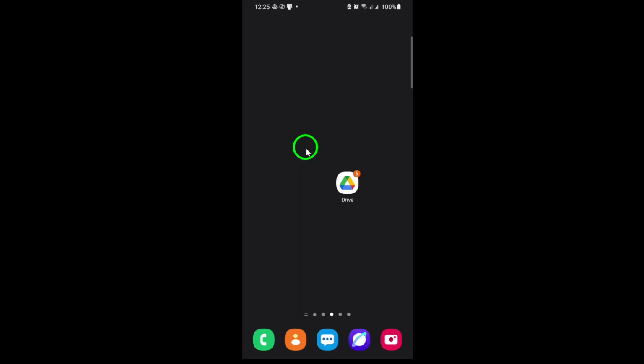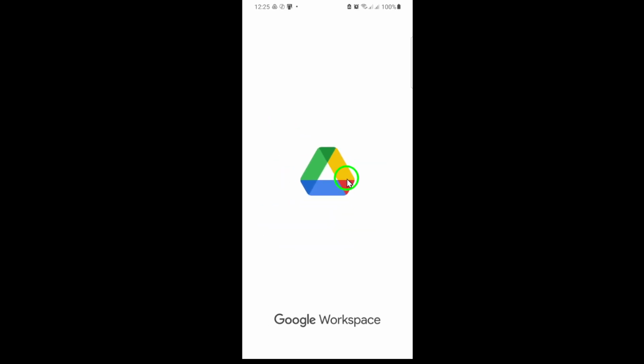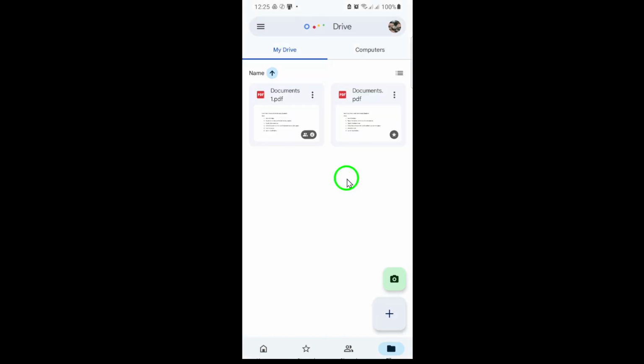Let's get started. First, open the Google Drive app on your phone or tablet. If you haven't already installed it, you can find it in your device's app store. Once you open the app, you'll see your files and folders organized as usual. At the bottom of the screen, you'll notice several tabs. Tap on the one labeled Starred. This tab is your shortcut to all the files and folders you've marked as important.